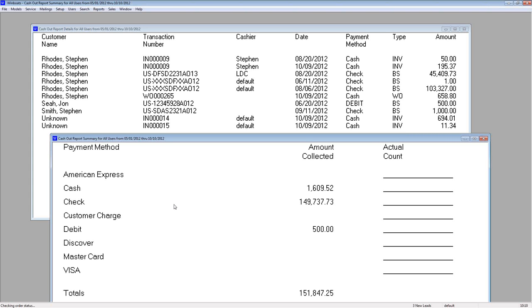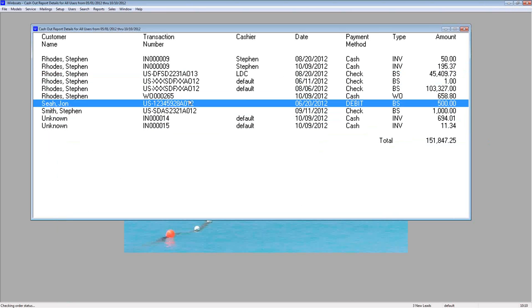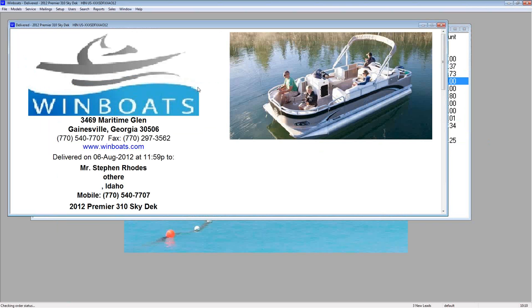If you add a payment method in the QuickBooks setup, it will add another column or row down here, and you'll get the amount collected for that payment method as well. So the summary, and then the detail where you can view each transaction.